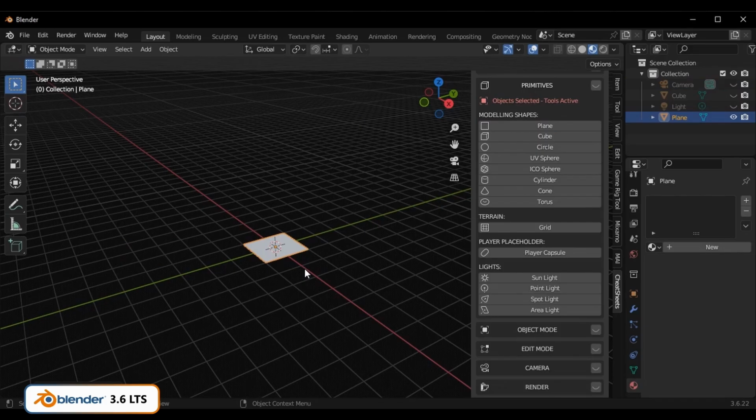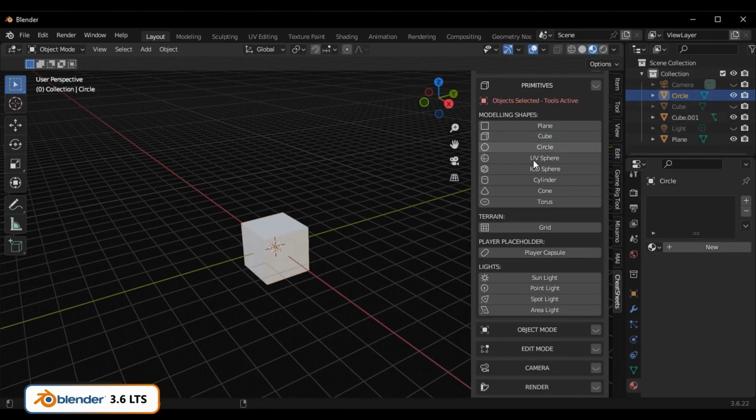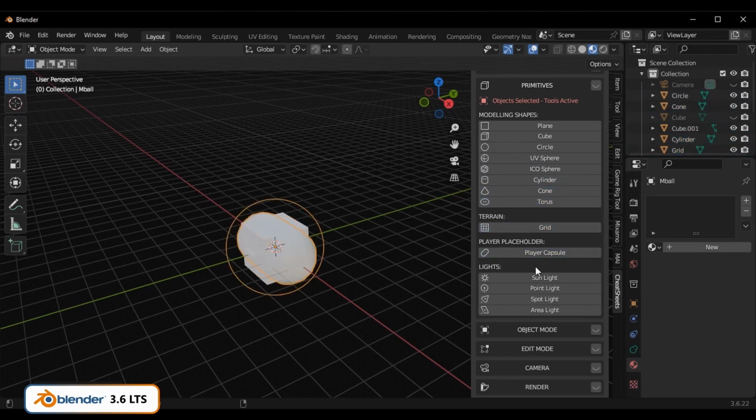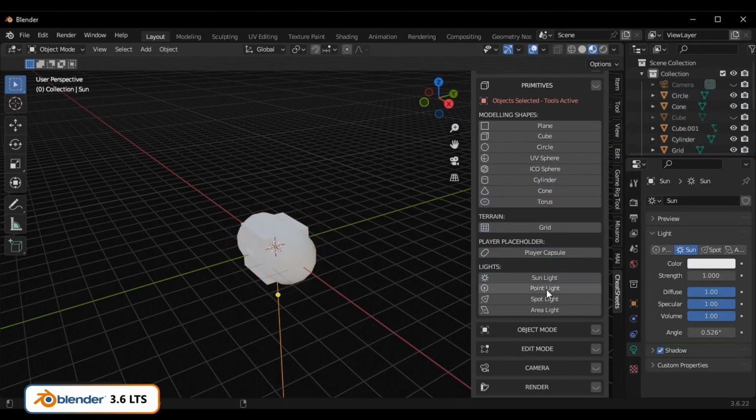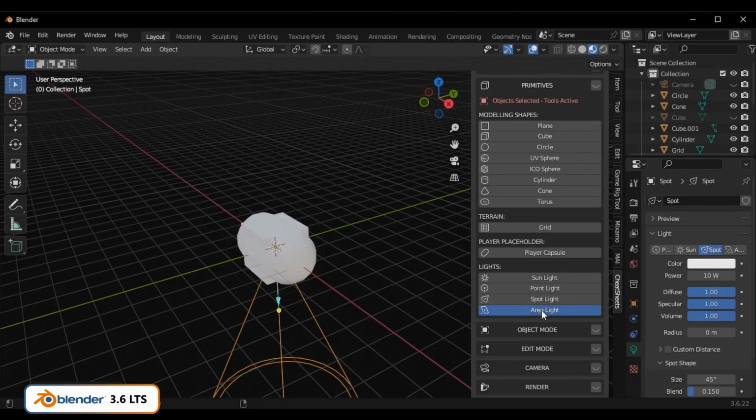plane. That's pretty self-explanatory. I could go really silly and really playful right now and add a cube and a circle and a UV sphere and an icosphere and a cylinder and a cone and a torus and a grid and a player capsule and a sun and a point light and a spotlight and an area light. There we go. Boom. Tutorial done.